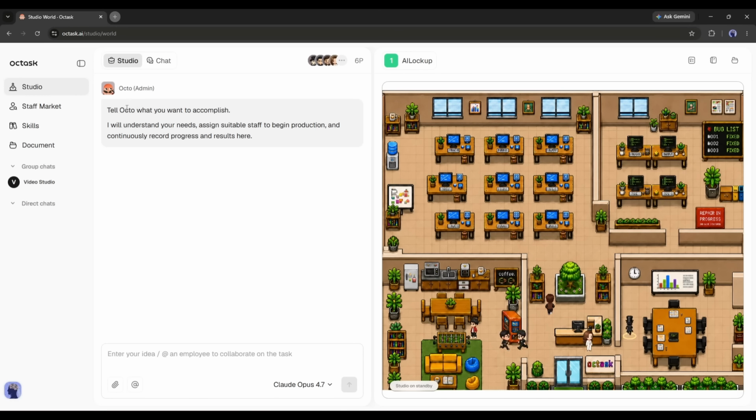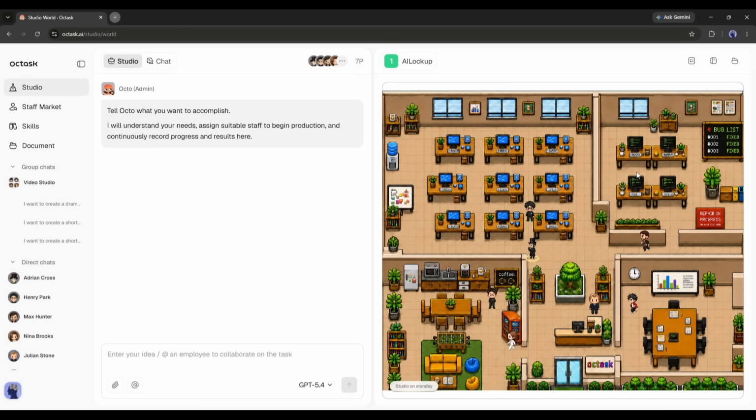And there we go. This is your studio dashboard. This little pixel art office map, that's your studio. Right now it's empty because we haven't hired anyone yet. By the end of this video, this whole place is going to be buzzing with your AI crew working away.